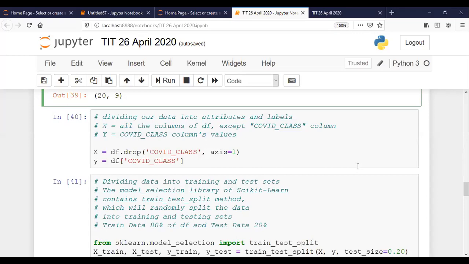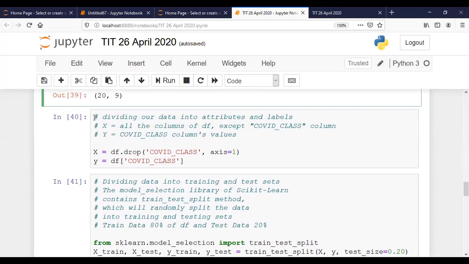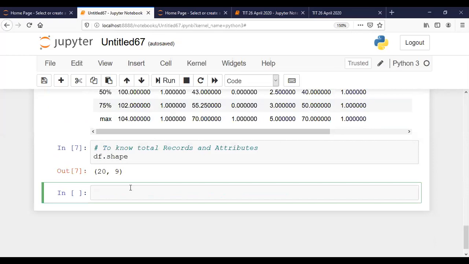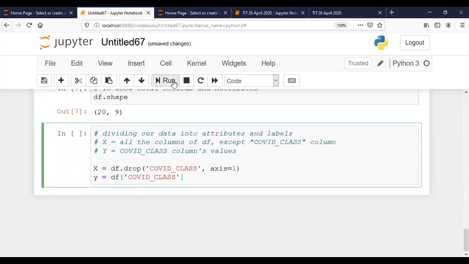But we are dropping the COVID class, the last column. So drop COVID class, and this COVID class is Y. So you are dividing your data into X and Y. X is the collection of every column, and Y is the last column or the class. So let us run it. If you skip a step, then the next step will not work. So Control C, Anaconda, Control V. Let us run this.